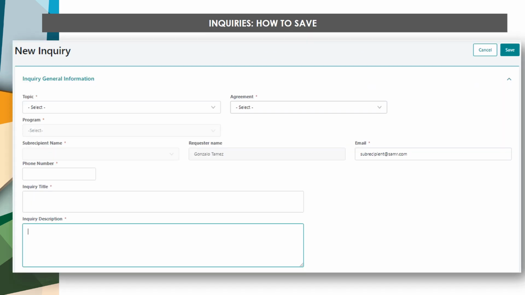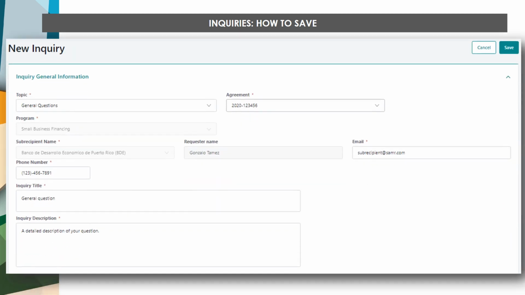A new inquiry section will open. Proceed to select the topic from the first drop-down menu and select the agreement number also related to the inquiry from the second drop-down menu. The system will automatically populate the rest of the gray boxes. Add an email and a telephone number so the consultant can contact you in case it's needed. Next, fill in the information of the inquiry, title and inquiry description. Make sure that you type in enough information for the other party to understand your question. Then, click Save, and the platform will show you the successful message at the center tab.